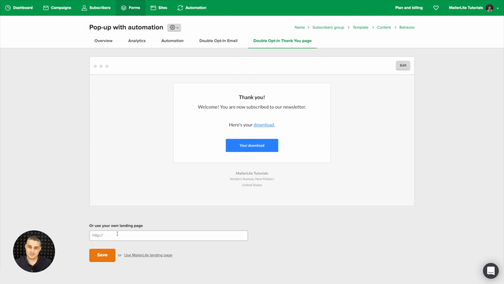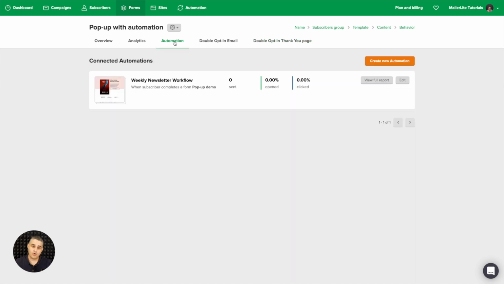But let's say you want to create something more complicated. Well, then you can go ahead and use this automation button here, and this will show you all the automations that are connected with this specific form. And we have one connected with this form, and of course we can create more by clicking this button here. And let's do that right now.